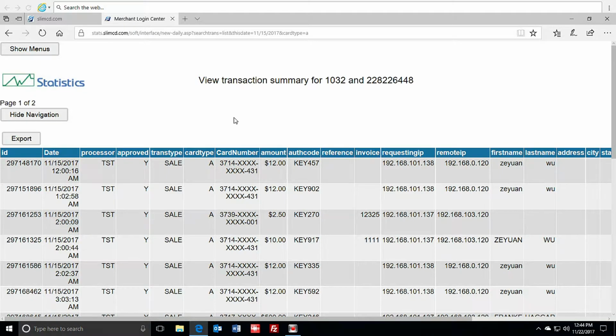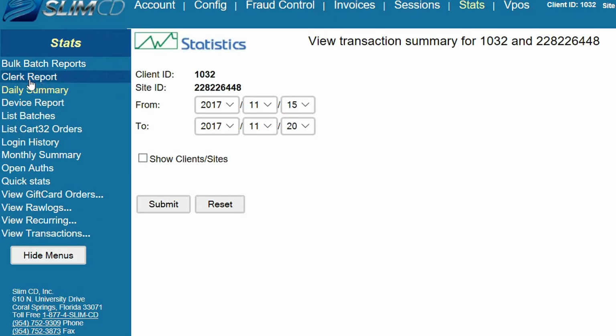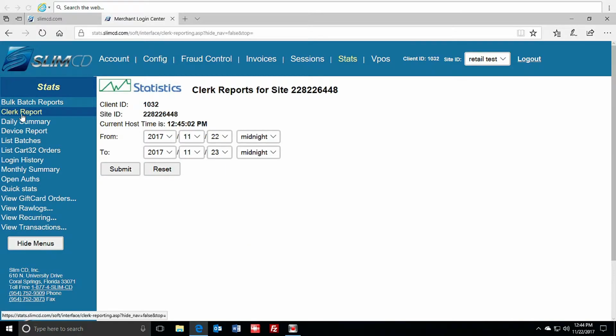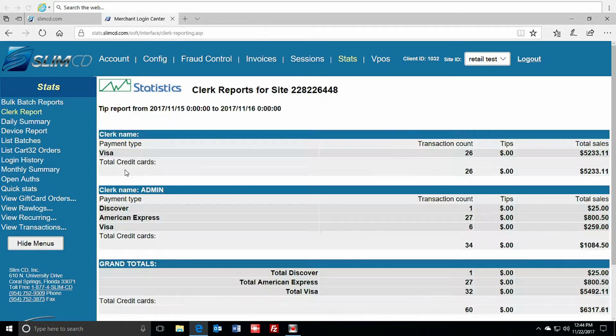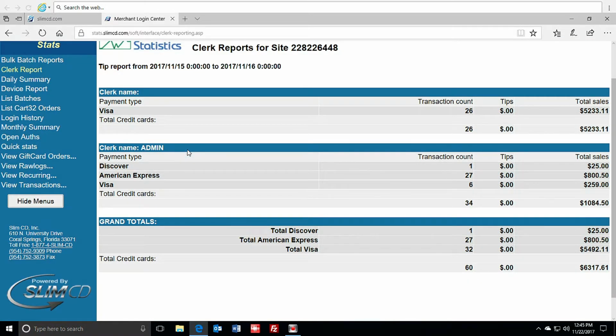Let's go back to the stats page and choose Clerk Report. Let's see what your clerks are doing. You pick a date range, and here you can find the clerks by name. By default, we have the admin account, and this is your master account. When you want to make a report on a certain clerk, just click on the clerk name.